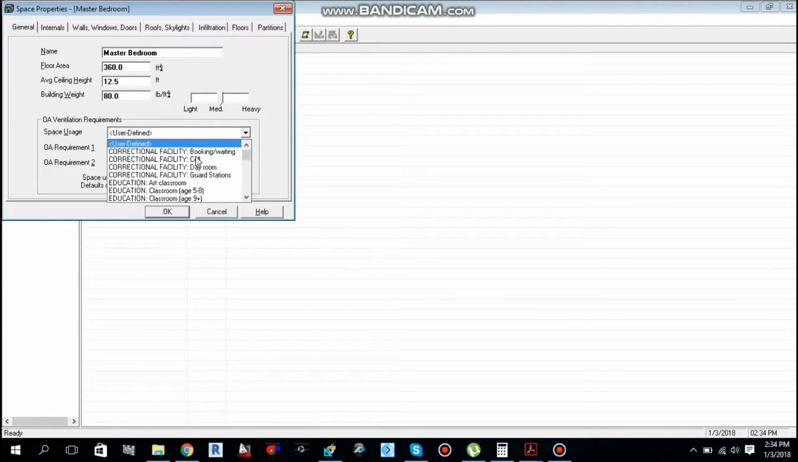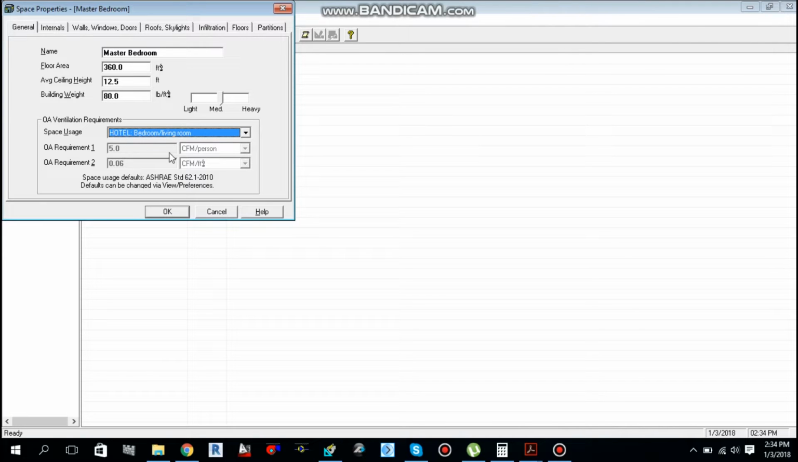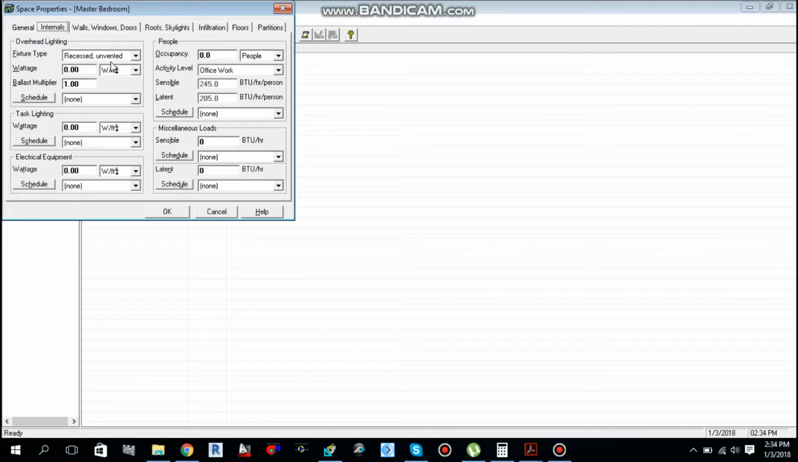What is the usage of that space? This is for ventilation purpose. So if I move down, I need to select this bedroom. You can see hotel bedroom and living room. You can select this one. So CFM per person is 5 and CFM per square feet is 0.06. Then move to the next tab, internal. Here you find light fixtures, that is recessed, unvented.